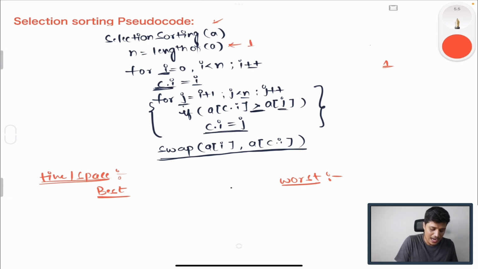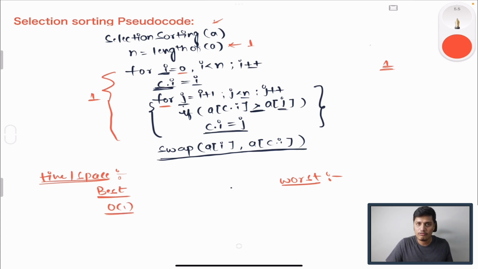1 unit of time, and the outer for loop that we have written starts from 0 and executes for all the values. That means the outer for loop gets executed once, and the inner for loop will not even get executed. As a result, the overall time complexity of the selection sorting algorithm in the best case scenario, where we sort an array which has only one value, is nothing but order of 1.